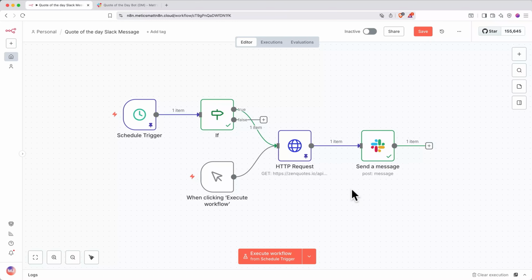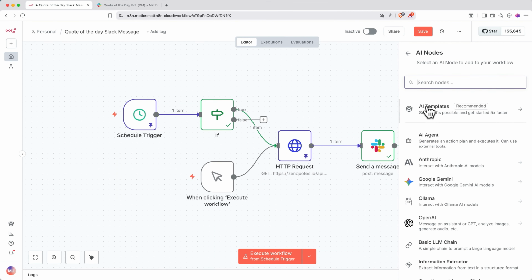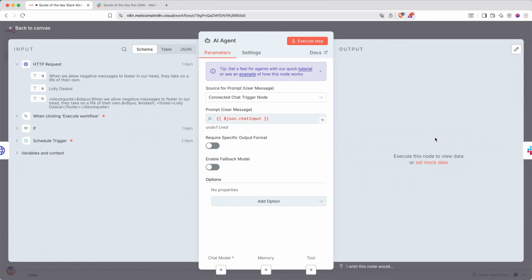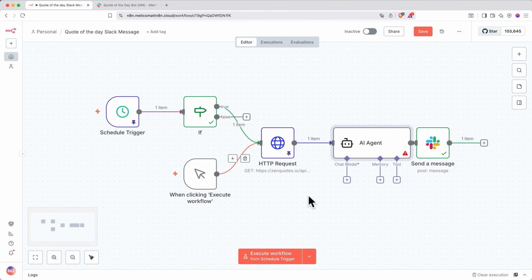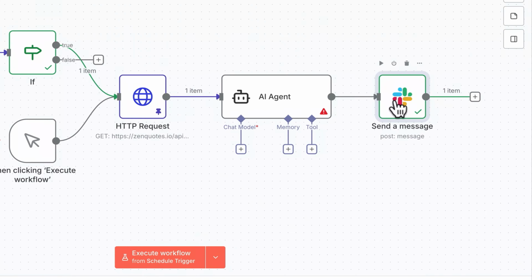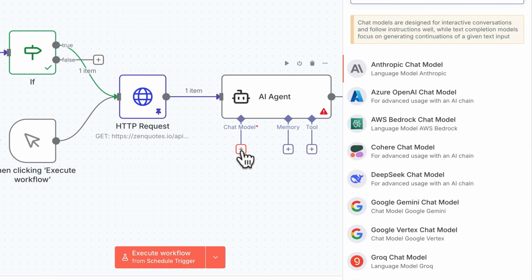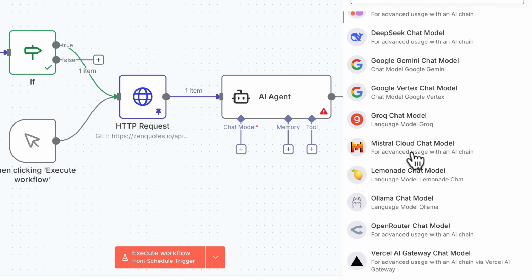Hover between HTTP request and Slack, click the plus, AI, AI agent. Back on Canvas, notice the three connections. Chat model is the brain of the agent, memory tracks conversation, and tools are how the agent interacts with the world. We'll wire these up one by one, starting with the chat model.